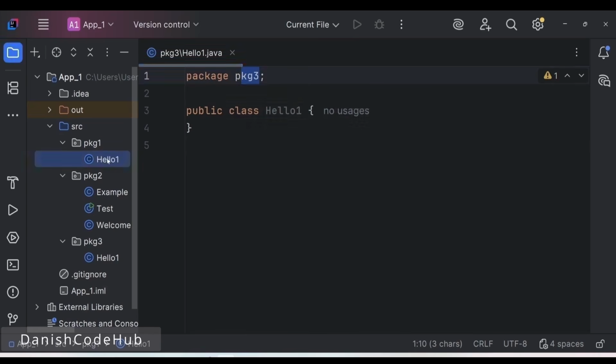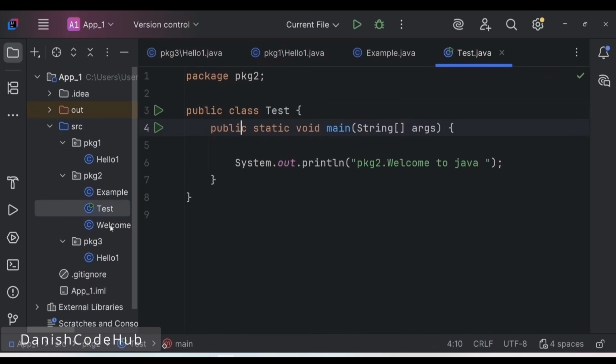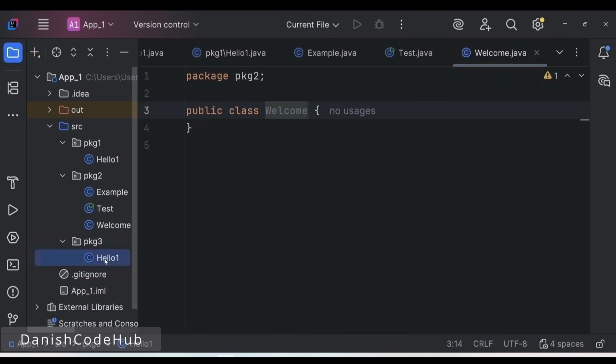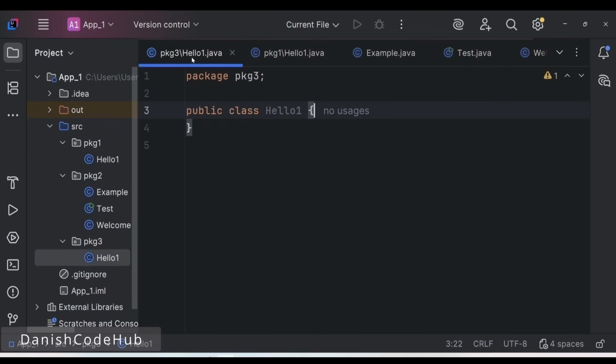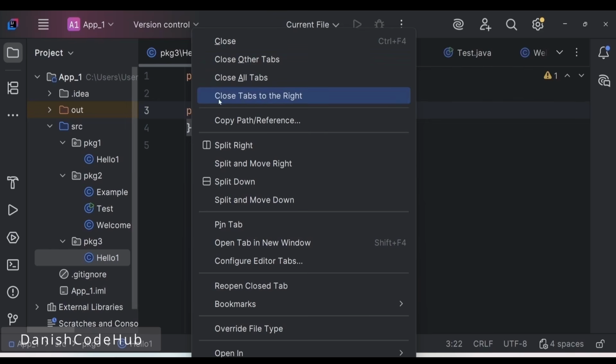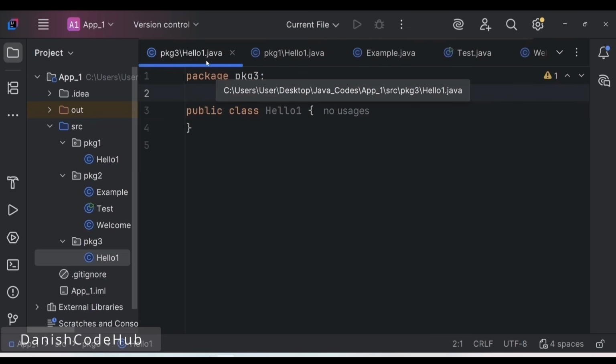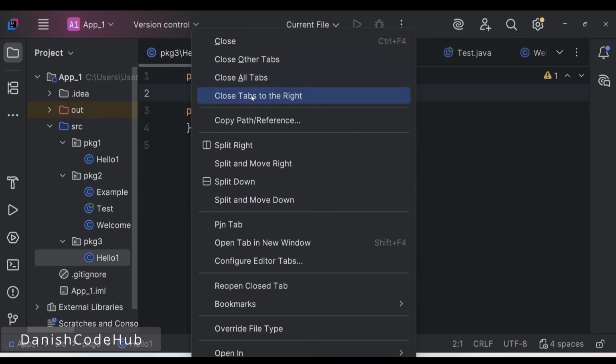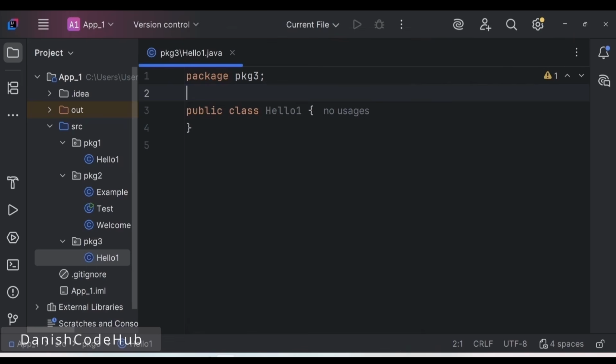Okay, I'm going to open all these tabs again, test tab, this welcome tab, and again this hello one tab, right? If you right click on this, as you can see, we have one more option here, close tabs to right. Close tabs to right means, hey, close all the tabs which are on the right side of my current tab. Now this is my current tab, and I want to close all the tabs on the right side of it. So you just right click and choose close tabs to right. As you can see, all the right side tabs are gone.